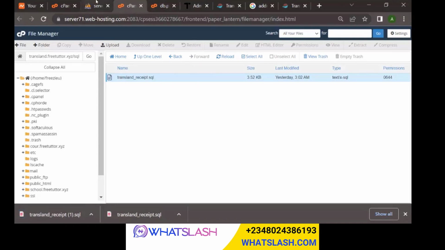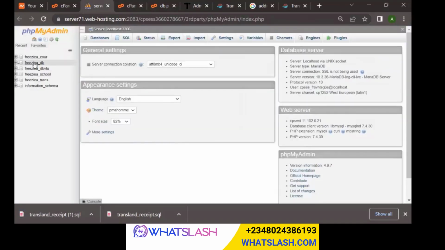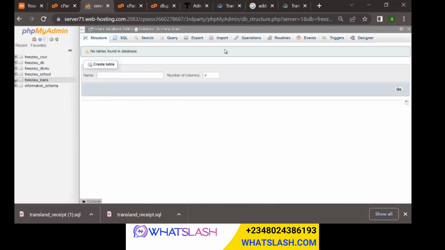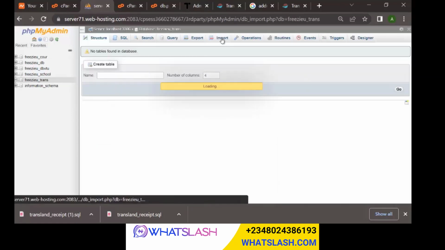Now we're going to upload it into the database that we just created. The database we just created is this one, trans. So you click on import.